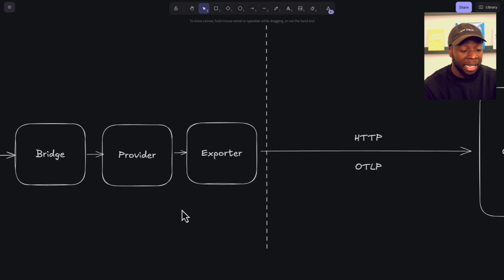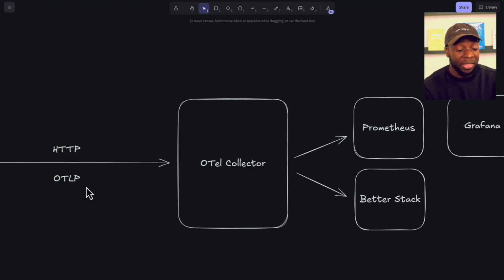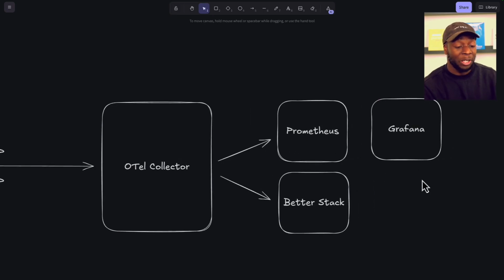Then we're going to add an exporter, which is the thing that's going to send our log record to the OTel collector via HTTP, and it's going to send them in a format called the OTel protocol, which is based off protobufs. And once it's inside the OTel collector, we can then send it to something like Prometheus and display it on Grafana, or send it to BetterStack.